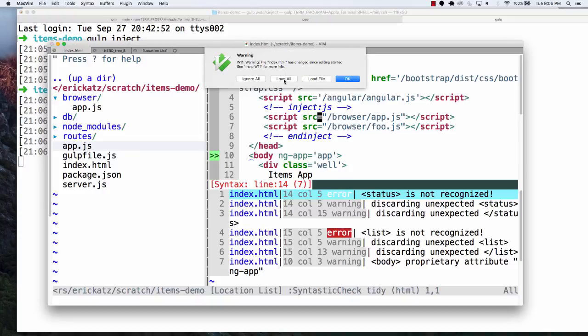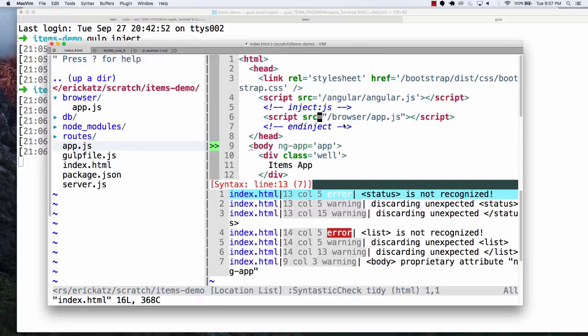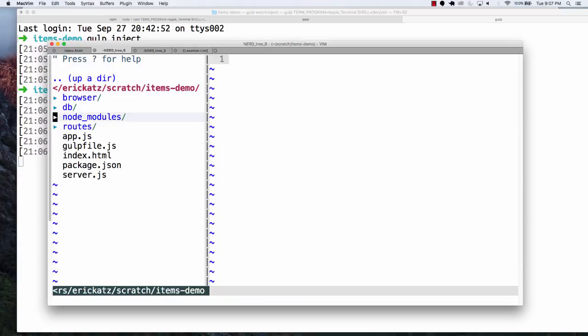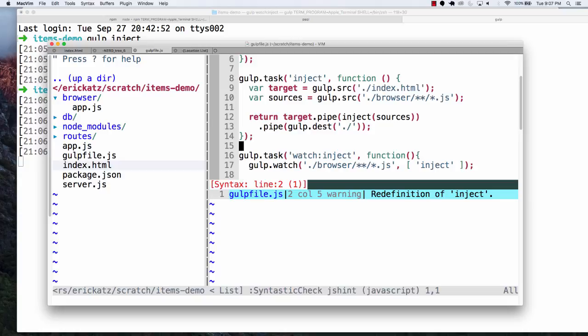Although, yeah, it did. It was gone. I just didn't see it. So we can see that that's gone. One minor modification I want to make here is that with this gulp file, we want to make sure that our app file ends up loading first.